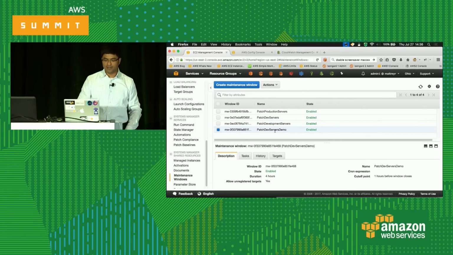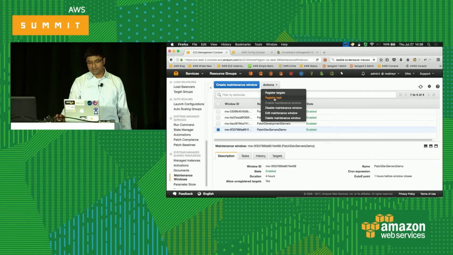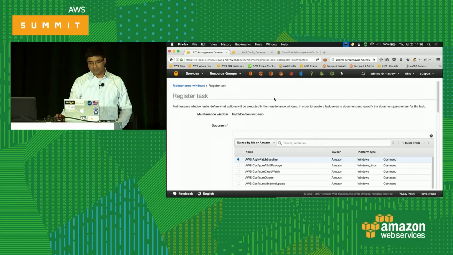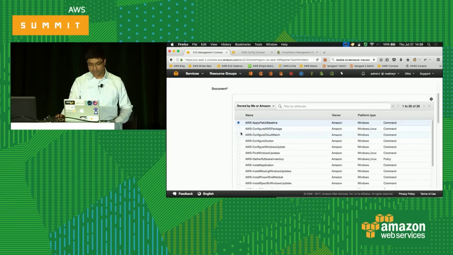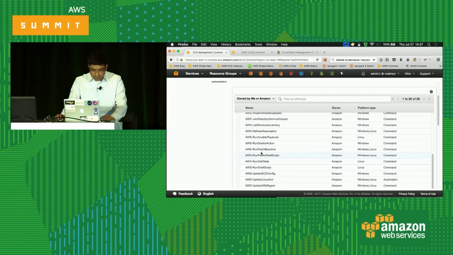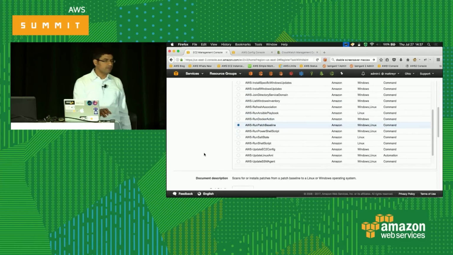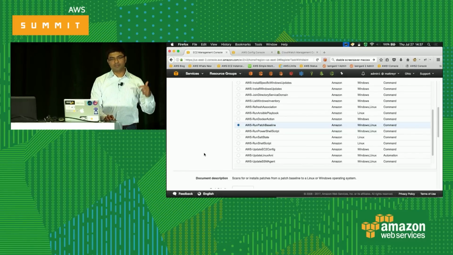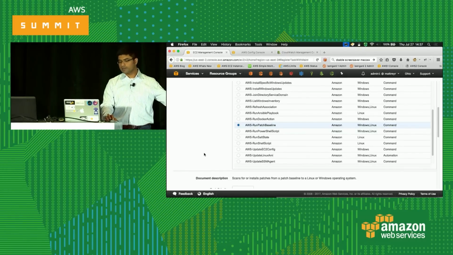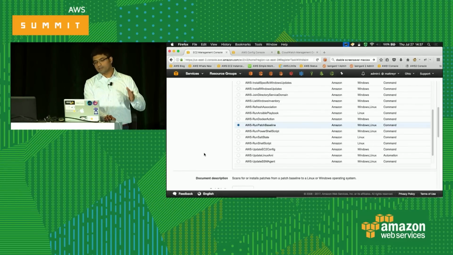Once I've defined that, now I need to tell Patch Manager what exactly to do. And I do that by deciding the tasks. There's one task that we have, which is called apply or run patch baseline. The idea with this one is the moment I run this predefined document, the patch baselines that are defined for those operating systems are executed. Those rules are evaluated, and the operating system is patched to the level that is approved by the rules, right? So this predefined document does that. This is what I want to be done.